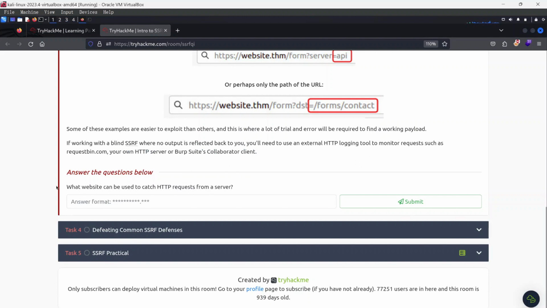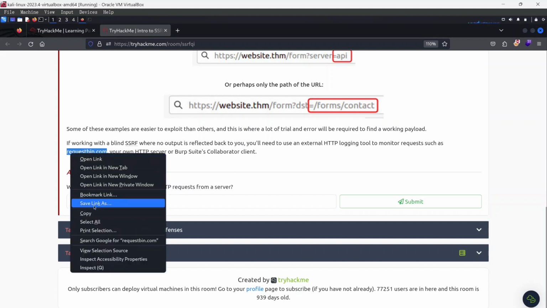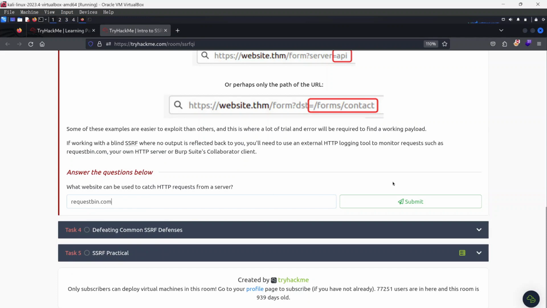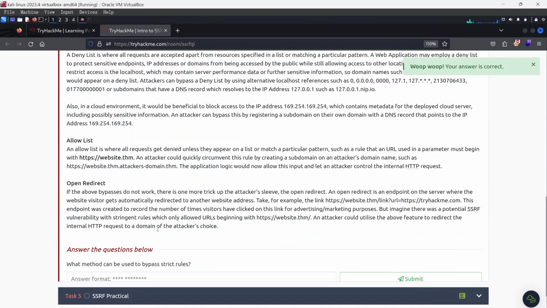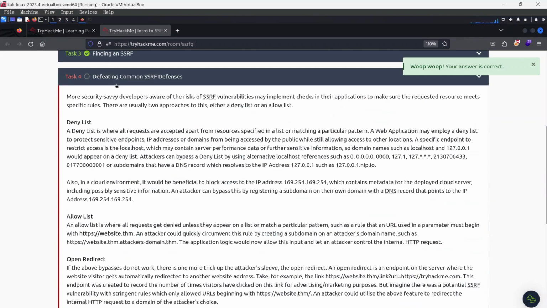Let's answer the question below. So we have answered the question: what websites can be used to catch HTTP requests from a server? We just mentioned that, and that is requestbin.com. I'm just going to make it easy, copy that, and let's paste that here and hit submit. Correct. So we're done with task 3. Let's quickly hop on to task 4.